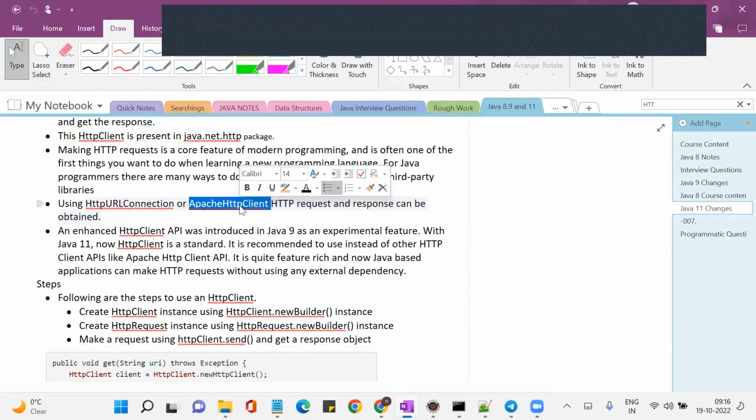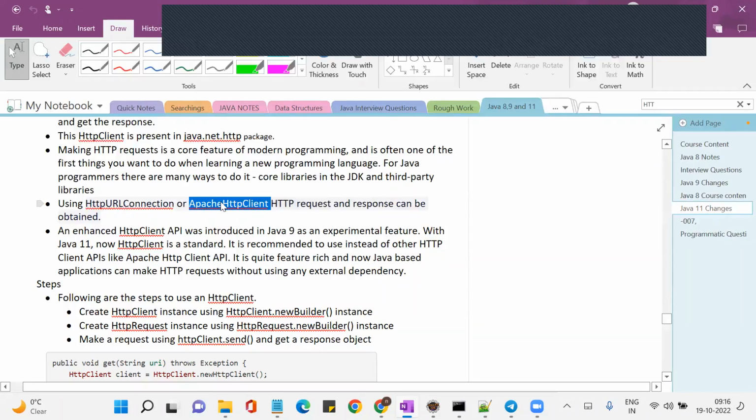So whatever Spring Boot application you are doing, right? Spring Boot server, Apache Tomcat server, right? So it has inbuilt HTTP URL connection, Apache HTTP client, some third-party jars will be there. So those are responsible to create a request.